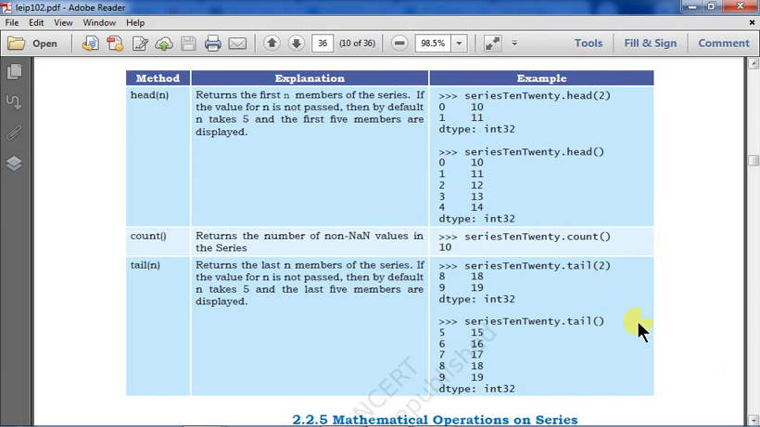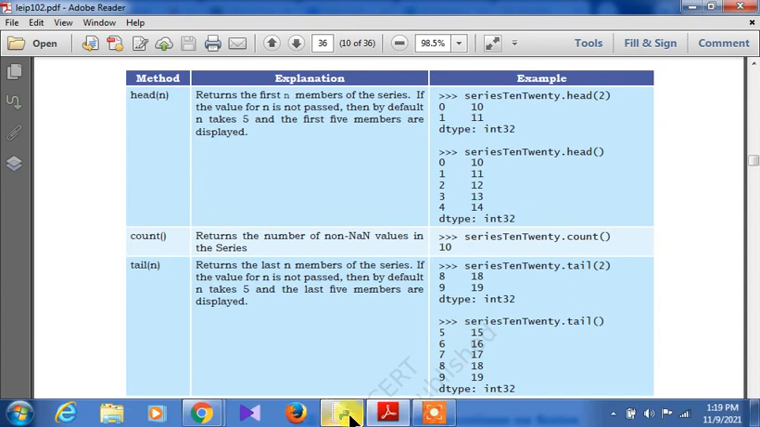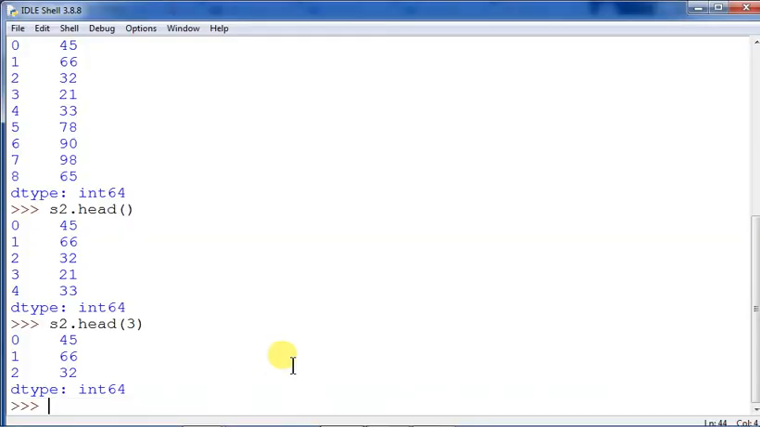If nothing has been given, you can see out here the last values, that is 5, 6, 7, 8, 9 have been there. And when you are passing a number through it, that many values will be printed from the end. So in this case 8, 9 has been printed, and here the last 5 values have been printed. Similarly, we can do the same thing out here.